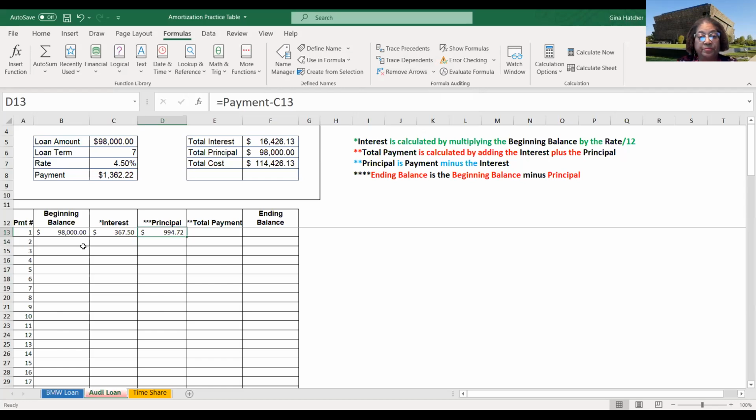So far, we know what the beginning balance is. We've calculated the monthly interest on $98,000 at 4.5%. And we know the principal, which is taking the payment minus the interest, is going to give us the balance, which is the $994.72.